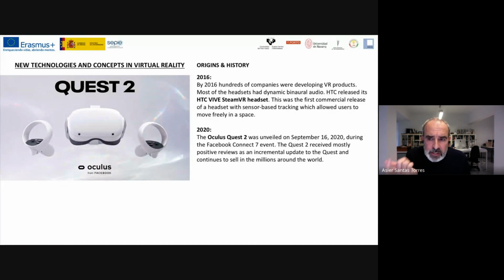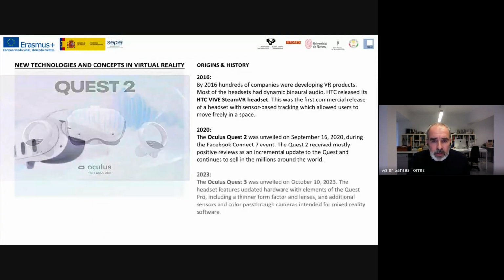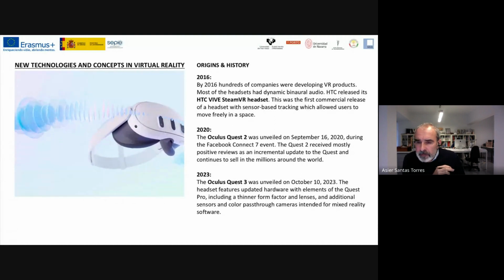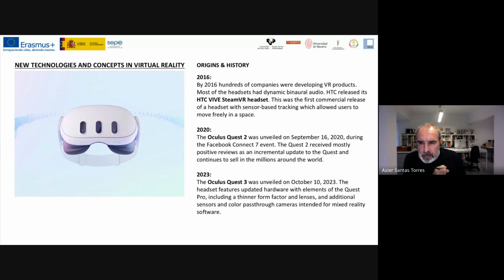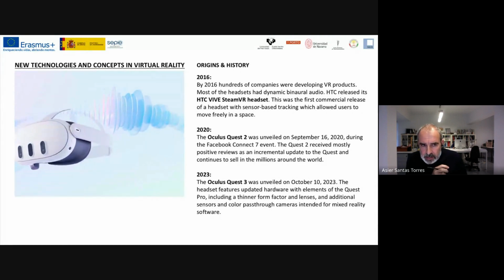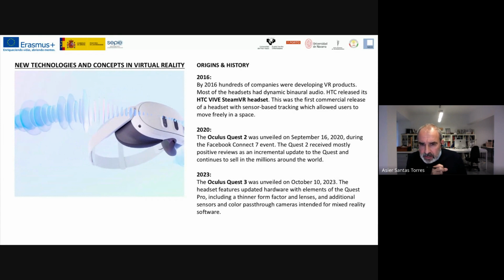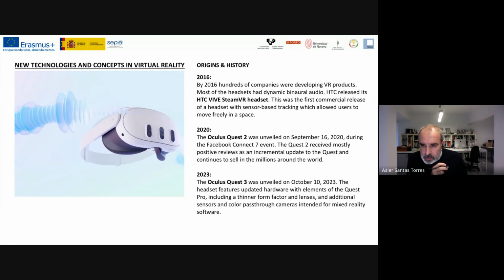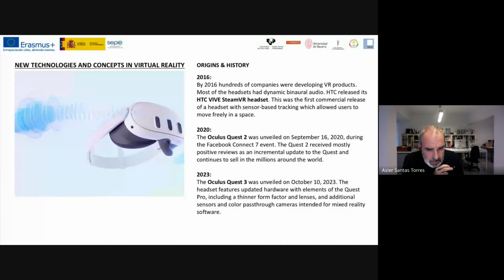The fact is that the Quest 2 received mostly positive reviews in 2020 as an incremental update to the Quest, and continues to sell in the millions around the world. They are not very expensive, and they are very affordable. And this year, during October, Meta presented the latest head-mounted display, the Oculus Quest 3, including a thinner form factor and lenses, and additional sensor and color pass-through cameras intended for mixed reality software.